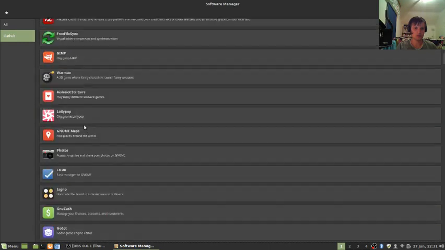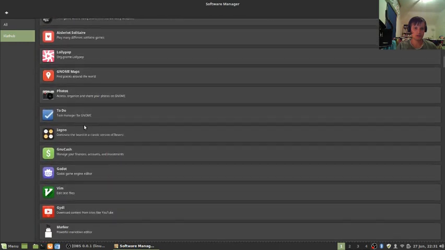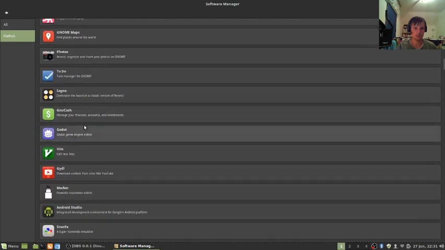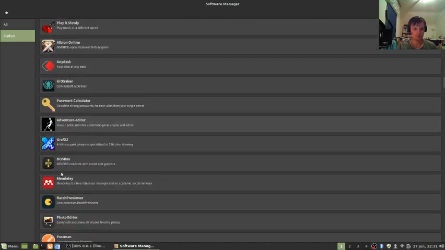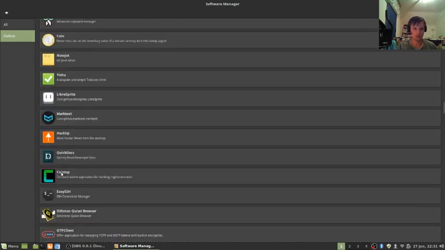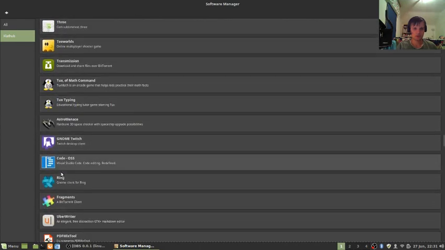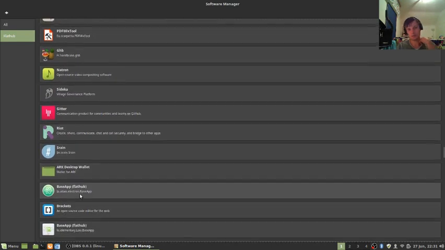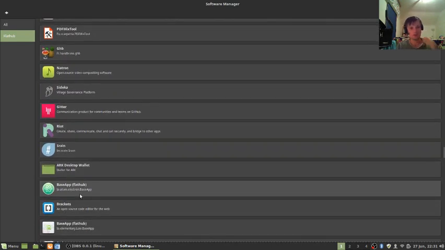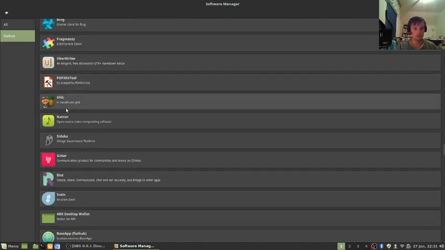for example, Kdenlive, GIMP, a nice graphical YouTube downloader, a ton of GNOME applications, Ring, you know, it's great, Skype, Spotify, a lot of very useful applications. This should be Handbrake, yeah, Handbrake, cool.